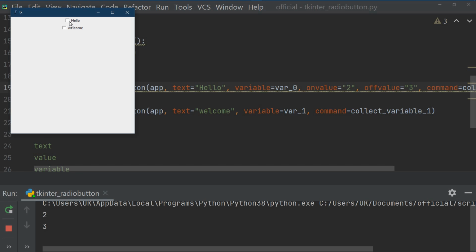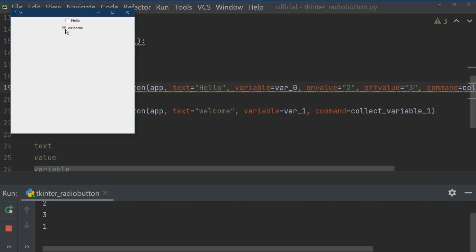So we can try the second one, which we haven't applied any onvalue and offvalue options to. We should get 1 and 0. Okay, you are getting 1 here. Let me uncheck it. I'm getting 0 here. So it's pretty simple, just like the radio button, but with a small change in the options. You can create a list of items. When you want to select just one item, you use the radio button. When you want to select more than one item, you use the check button widget.